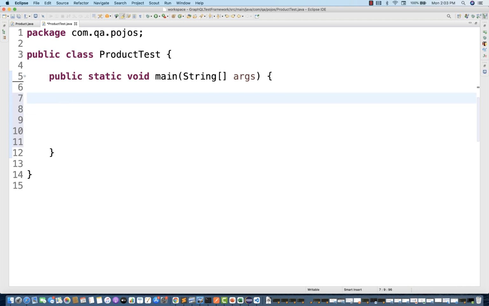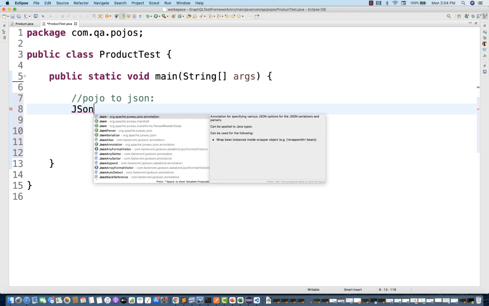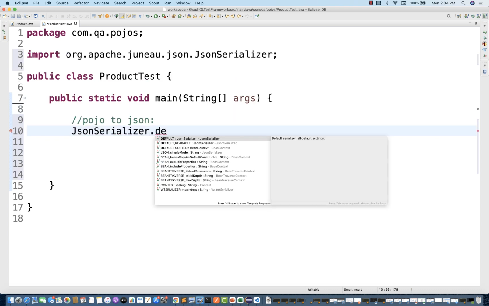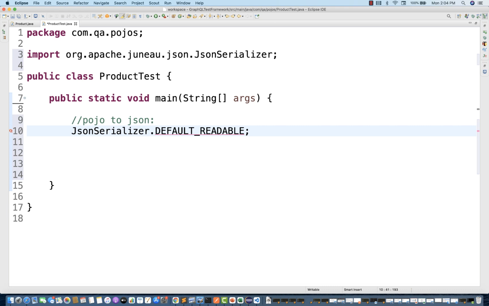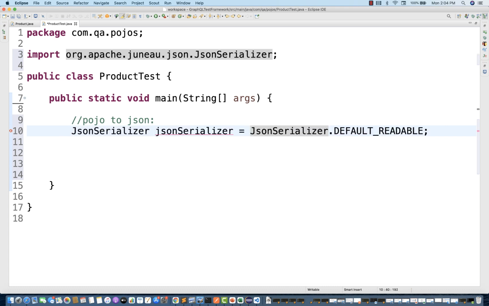Let's talk about first POJO to JSON. It means how will you serialize. So for POJO to JSON, there is a JSON serializer available. See, this is a JSON serializer class available, called default readable format. I want to use that. This default readable will give you one JSON serializer reference over here. So let's say this is a reference that I have created.